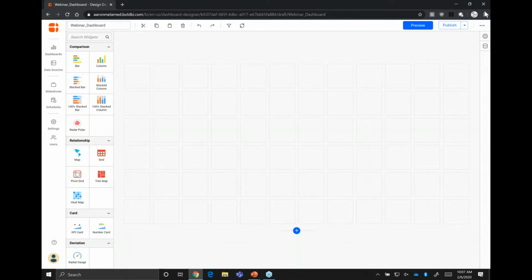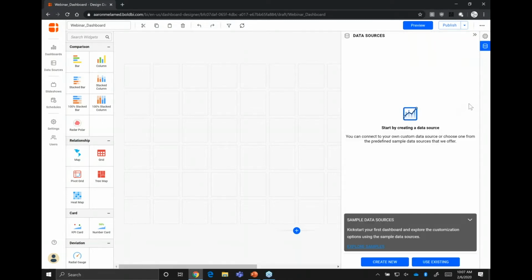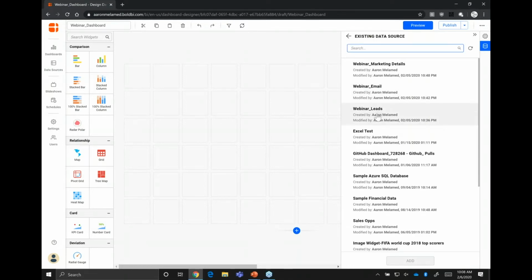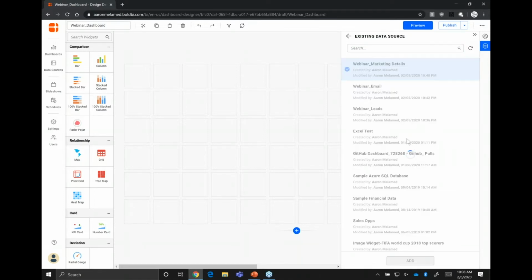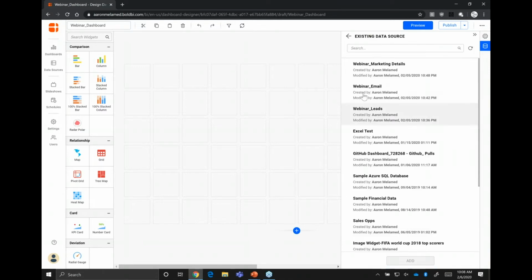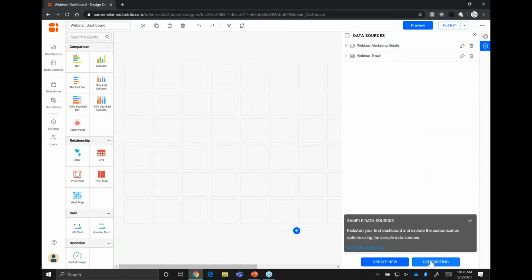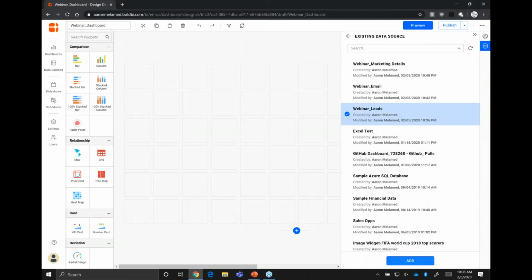So what I have done in my particular dashboard here is I've ahead of time, like I said, created a couple of data sources, and what I will show you is what it looks like after you connect to the data source itself. So I'm actually going to use 3 different data sources for this dashboard, and you can see them here marked as webinar. So there's webinar marketing details, email, and leads. So essentially, I'm going to be creating a dashboard using marketing data, essentially pulled from a Google Analytics account. So here we go, Google Analytics, and also some imaginary email campaign as well.